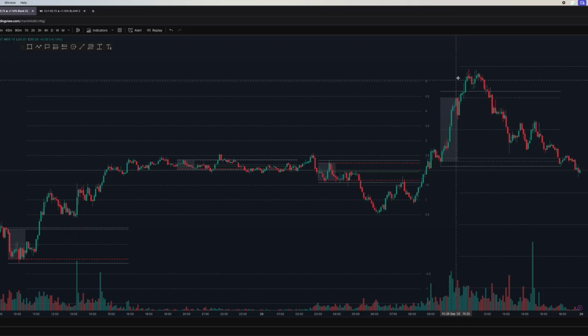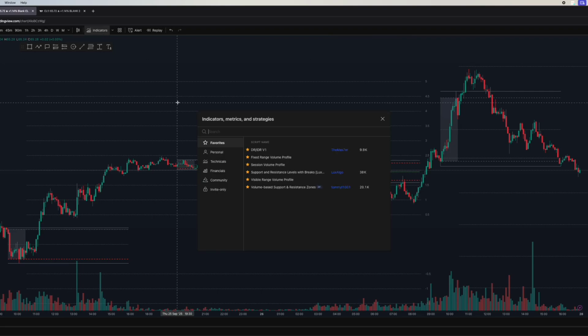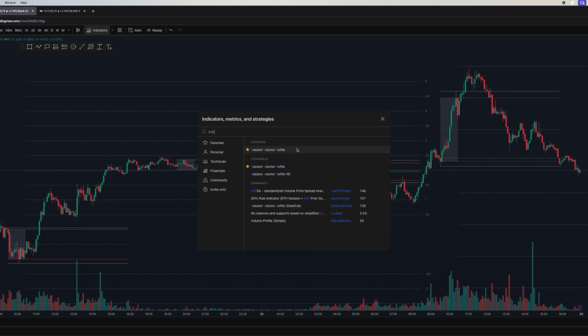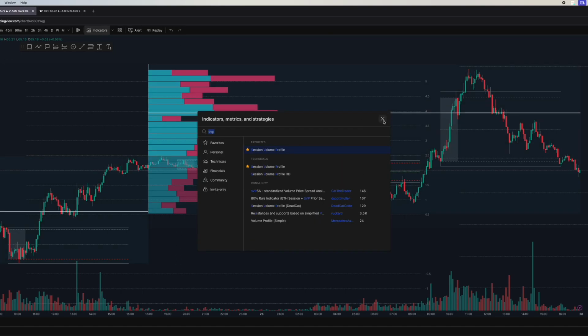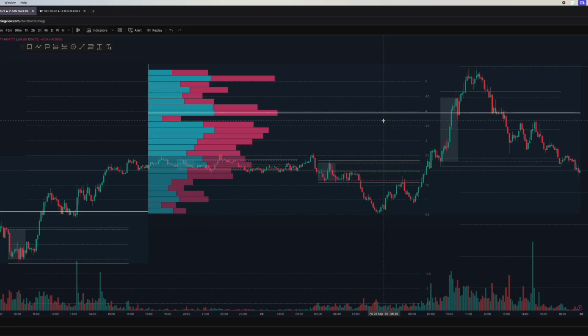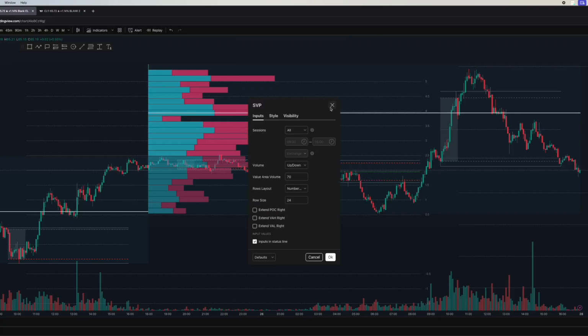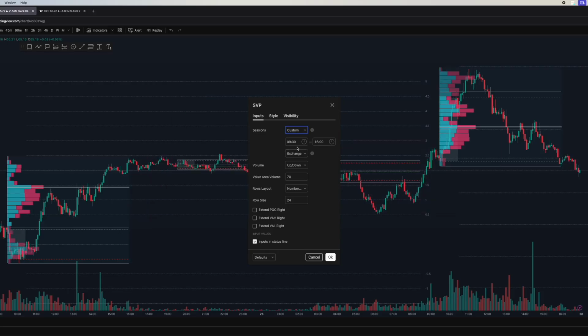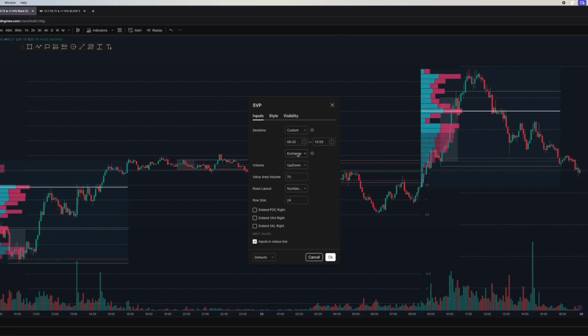That's pretty basic, right? Once you do that, you're going to go back to indicators. You're going to go to SVP, session volume profile, and add that. From here, you are going to update the settings. We're going to click on this. Colors really don't matter, but we're going to have to do two of these SVPs. Looking at my settings here, we're just going to go custom first. So sessions, custom, and then from here we're going to put in 8:30 to 15:55. That gives us a session which is more so the New York session.